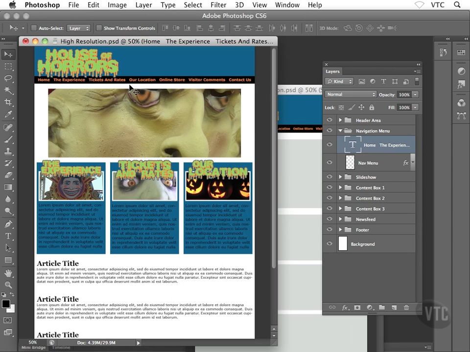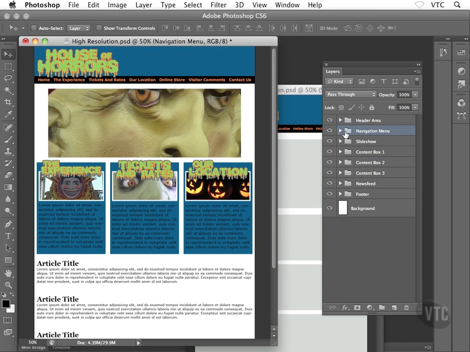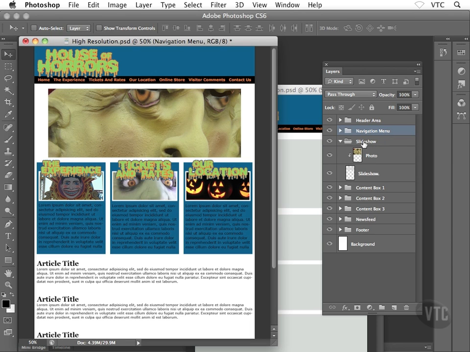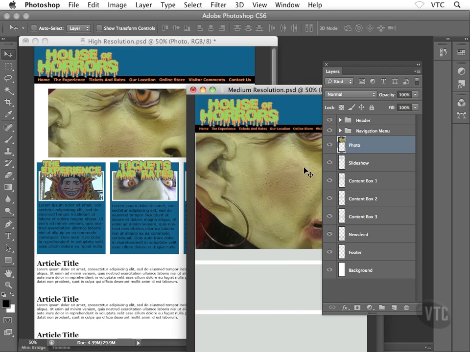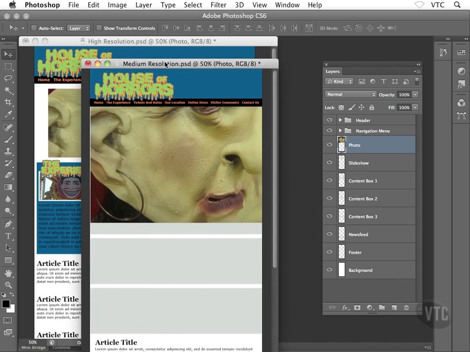And then I'm going to head back to the high resolution layout. I'm going to collapse or close the navigation menu layer group, and I'll twist open the slideshow layer group. Now, what I'm not going to do is grab the slideshow and drag and drop it. That's the wireframe object, don't forget. What I'm going to do is grab the photo itself. So grab the photo layer there. You may have renamed yours as I did. And I'm going to drag and drop him into the medium resolution layout, something like this.